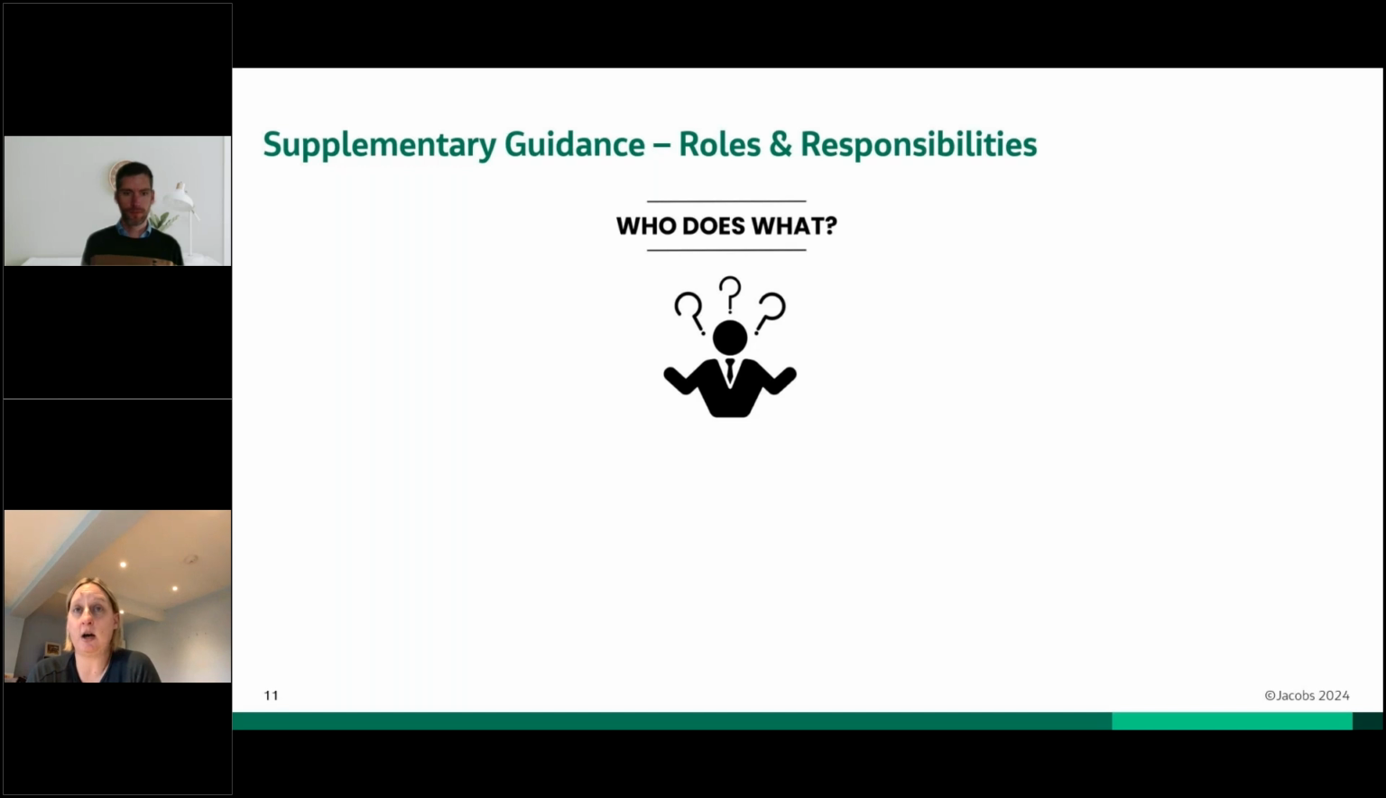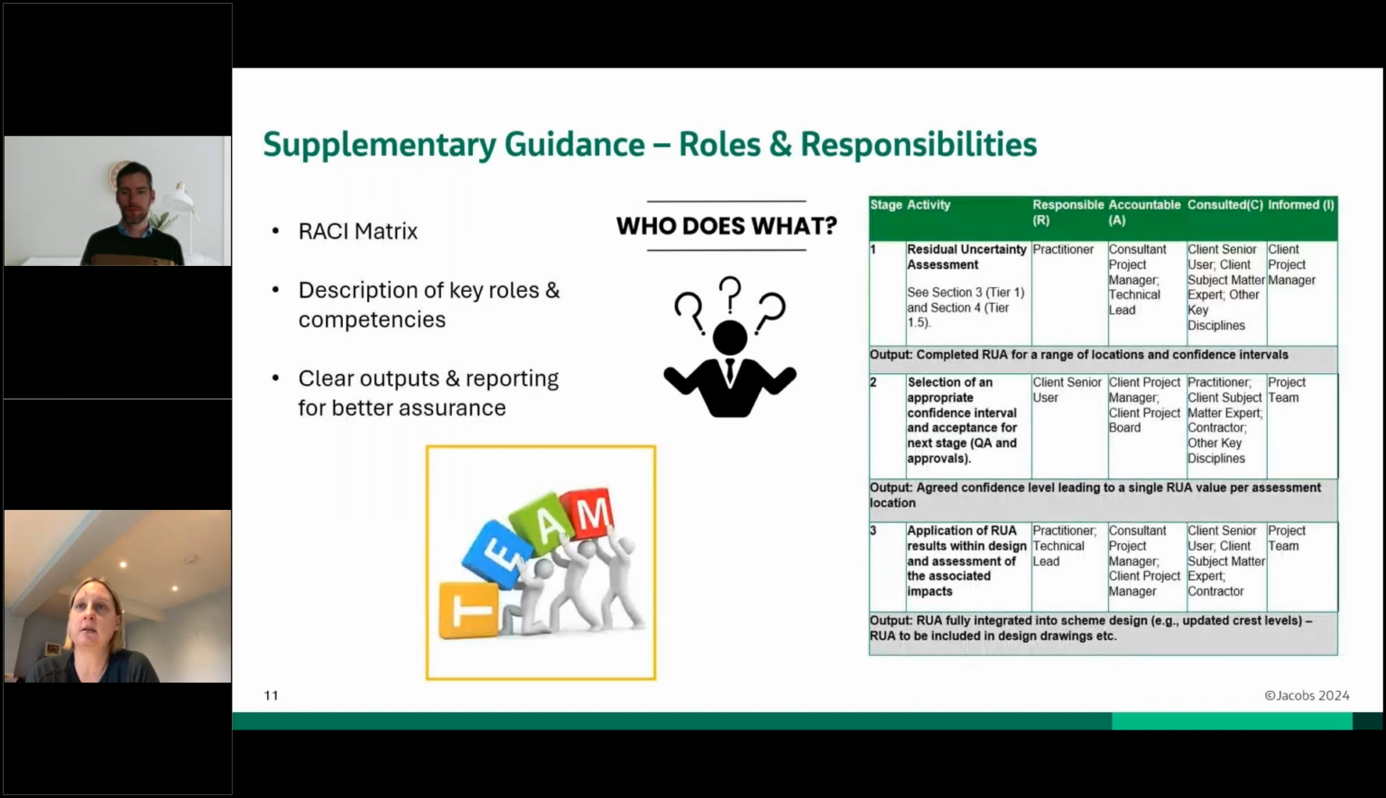Within the supplementary guidance, we have provided a RACI matrix covering the key activities on who is responsible, who is accountable, and who should be consulted and informed at each stage. We've also provided a description of the key roles and what competencies they may require. Also, with improved reporting on RUA and the tool to bring together the assessment, the process for assuring or signing off an assessment should be an easier, more straightforward task.